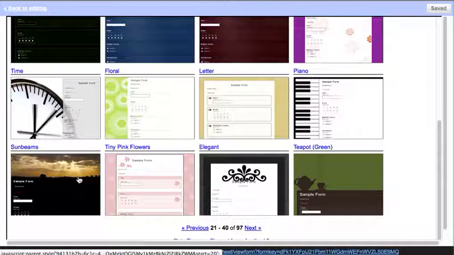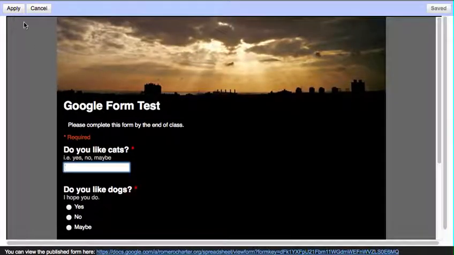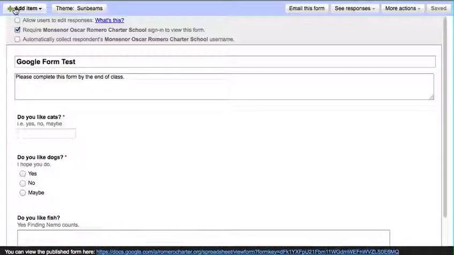I'm going to choose Sunbeams right here. By clicking on it, it's going to show me what my Google form would look like, and I like that, so I'm going to go ahead and hit apply. So now we're still at the edit screen. You can't see your form.